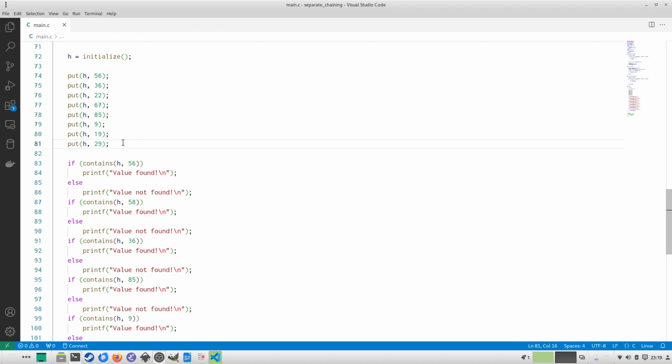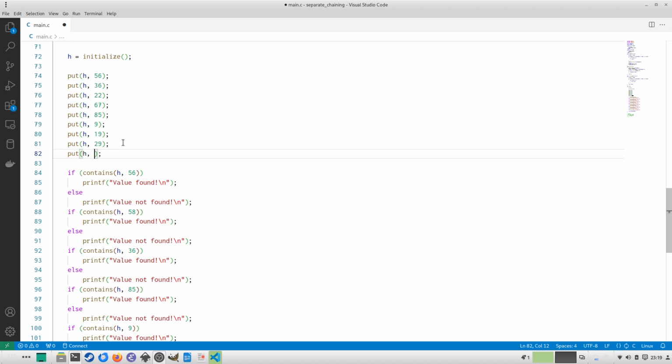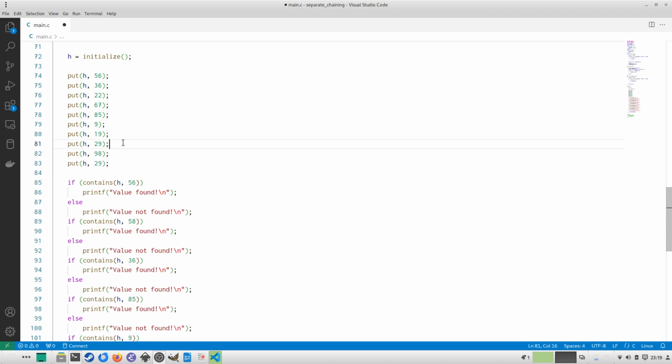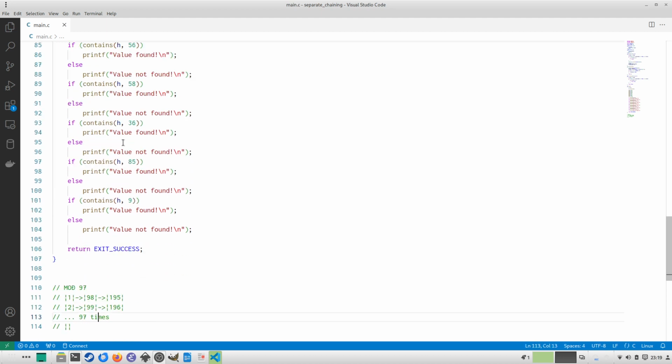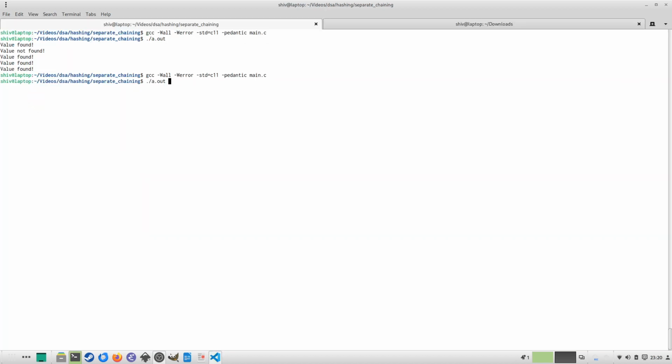Now let's insert some more values, like 98 and then 195, and we want to search those. So these will cause collisions. 98 will collide with 1 and 195 will also collide with 1. So let's see if we can find 98 and 195. We find 98 and 195. So yes, we can find them after the collision also.